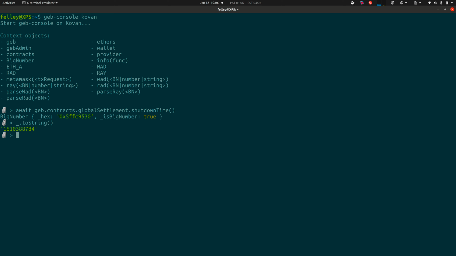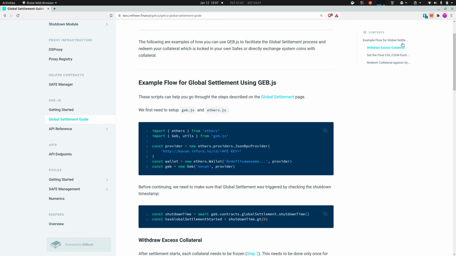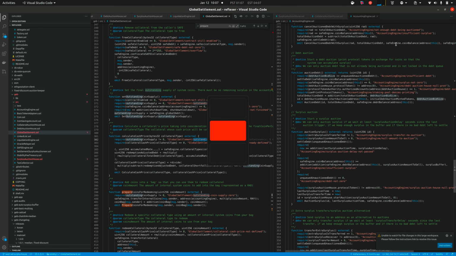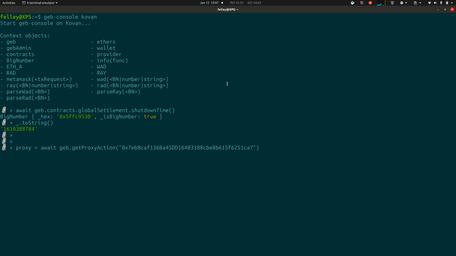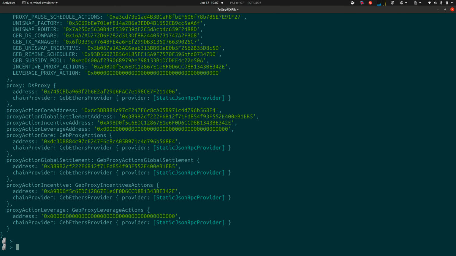The first thing we need to do is to get our proxy. The proxy is the one you will have deployed before, and you simply retrieve it like this. I'm going to use my address that owns the safe and that also owns the proxy that I have set on MetaMask here. Okay, so now I have my proxy.